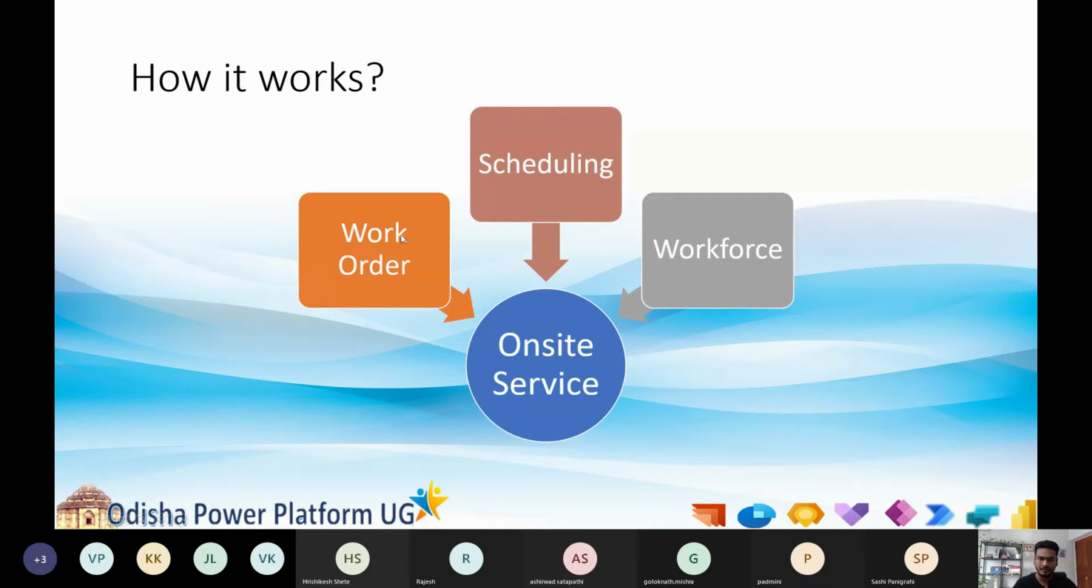A work order, which is nothing but work that needs to be done, and a workforce, which is the people who are going to do that work, and the scheduling, which sits between the work order and the people, which means you are going to schedule a technician or a group of technicians to work. That's all, if you put it simply, but it's more complex than it looks when it comes to actual implementation. But in simple words, for a simple business, this is what it is.